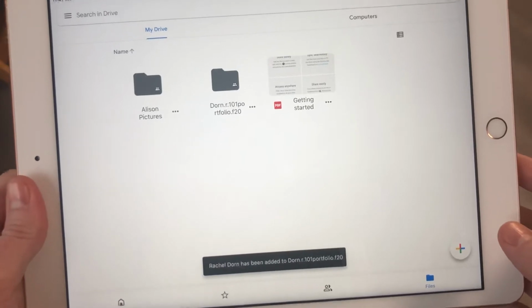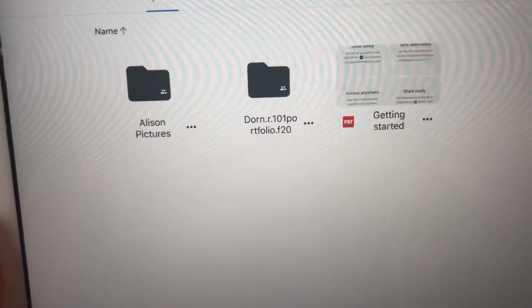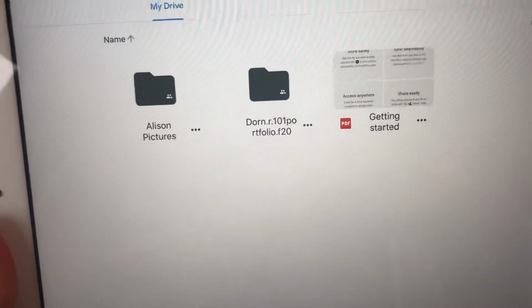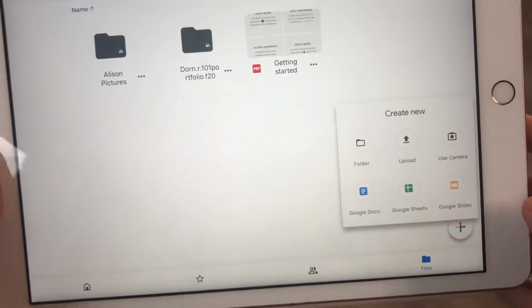You can see I've already made one for my other class, Dorn R101 Portfolio F20, and I've already shared that with, well, myself. So that's for my other class, though. You all are in 202.